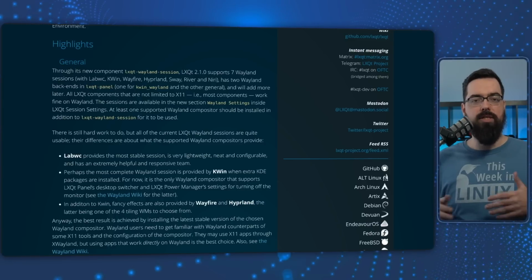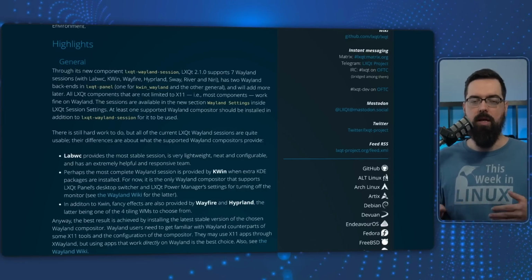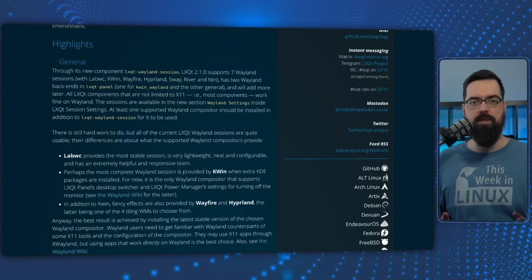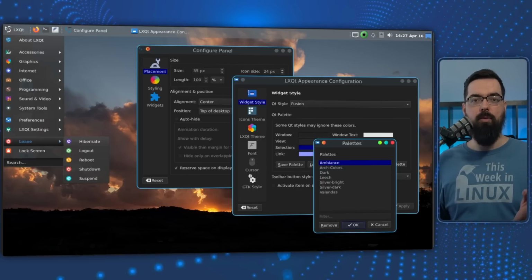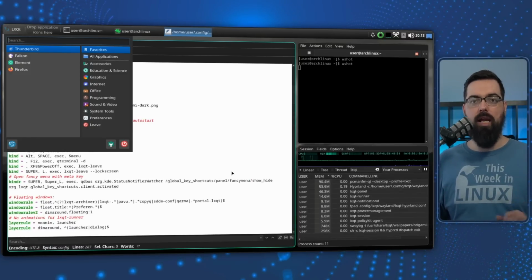So LXQt does not have their own compositor. They're using multiple different compositors to make it all work. LXQt 2.1.0 supports 7 different Wayland sessions: LabWC, KWin, Hyprland, Wayfire, Sway, River, and Niri.